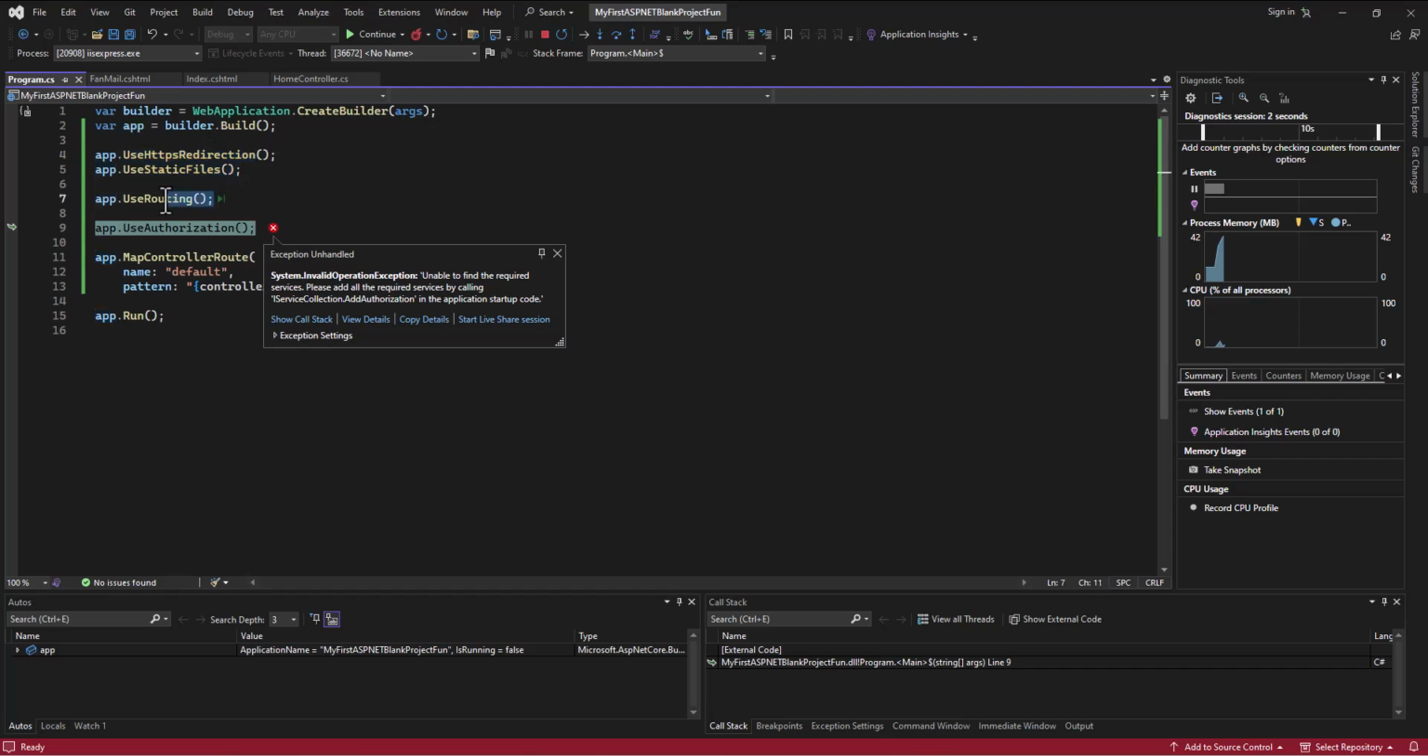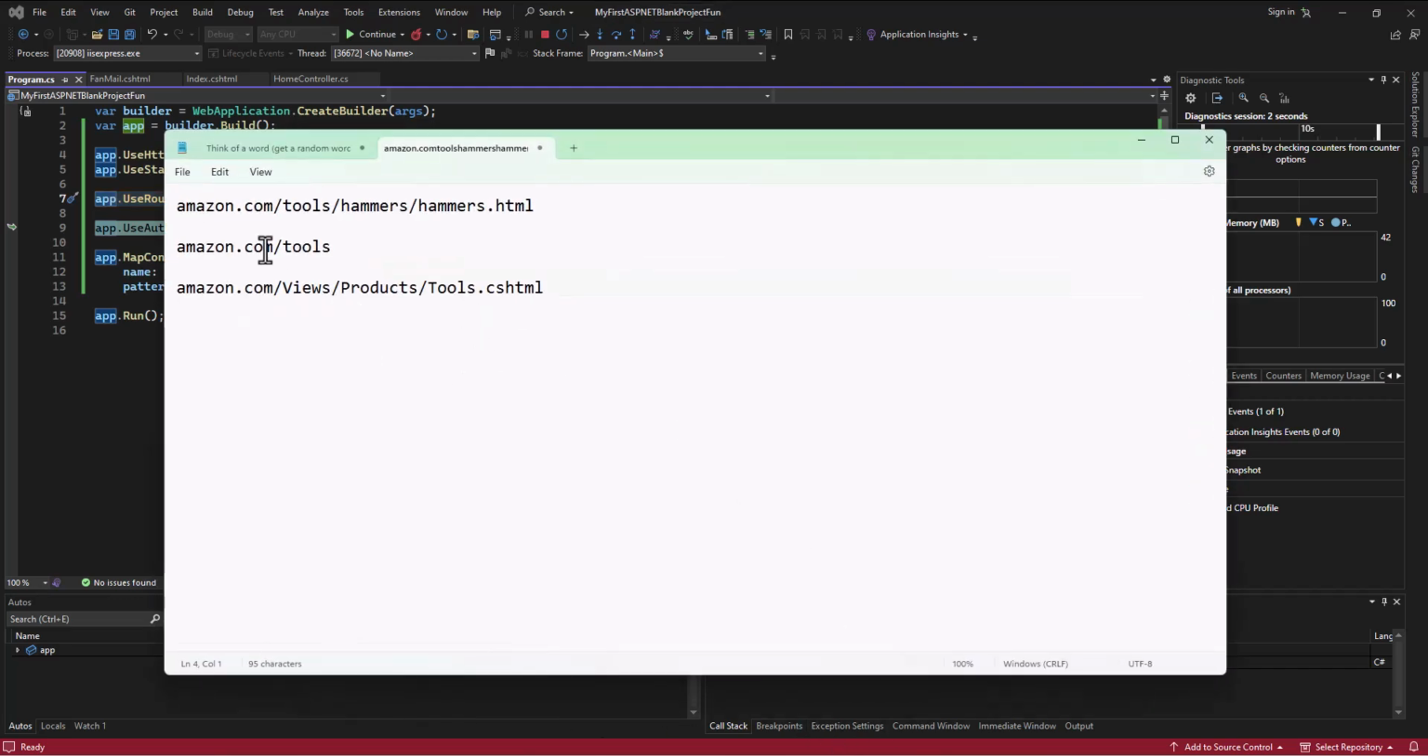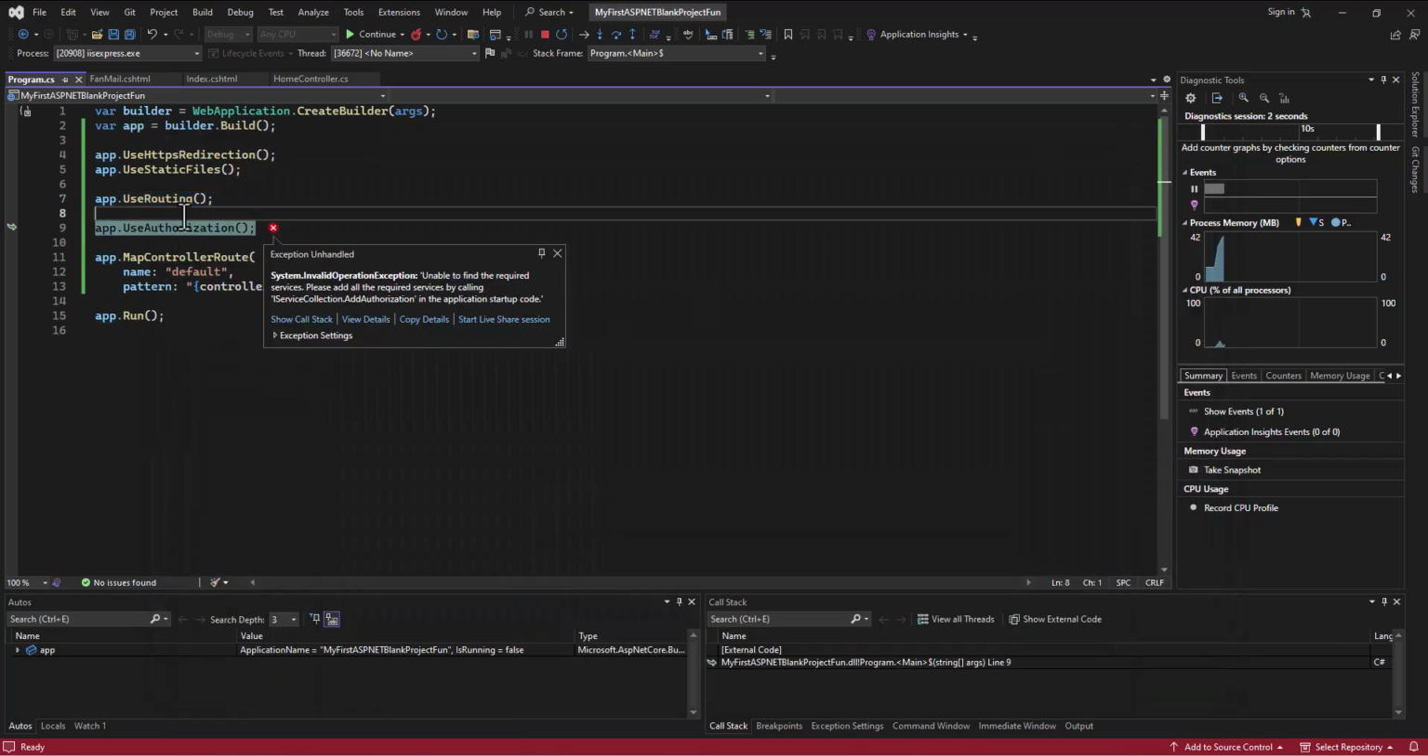We added in use routing, which is going to allow us to use this different pattern we just talked about, where we determine based on what the user typed, we point them where we want to. There's no direct correlation to specific folders or anything like that. We just take their request and we say, this is what they typed. Let's go to this view based on that. And so we're using routing.